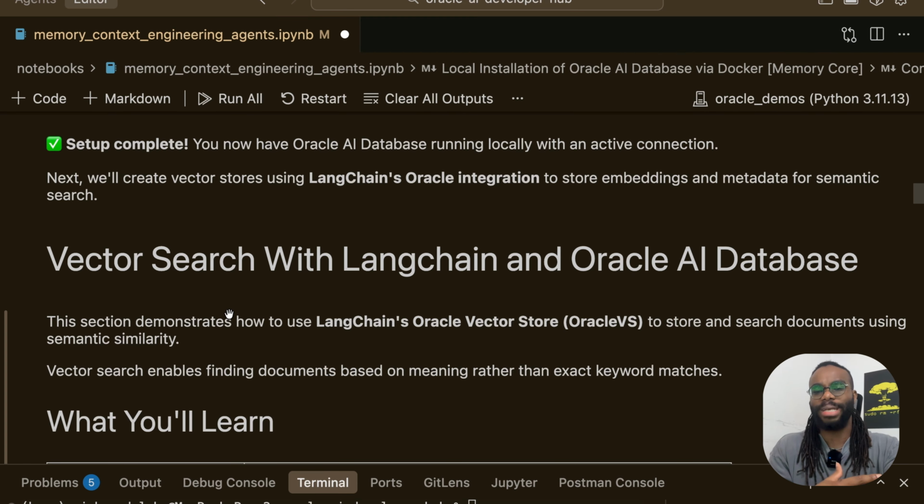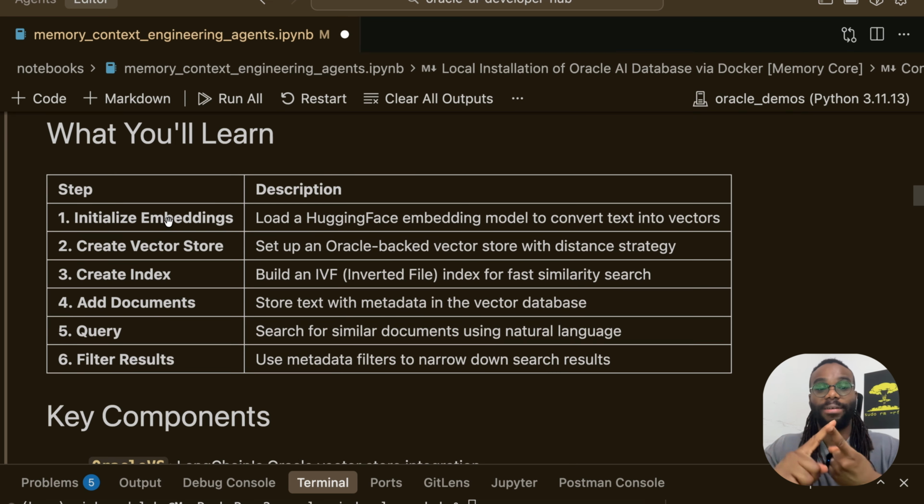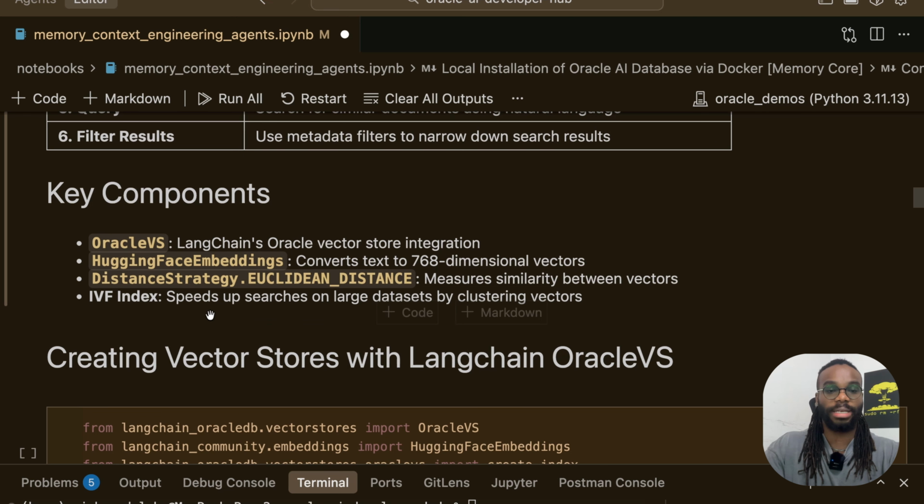This abstracts away some of the setup for creating your vector stores for all your memory types. In this section, we're going to generate embeddings for data that we pass into our vector store. We're actually going to create our indexes. We're going to add documents, see examples of queries and filtering using Oracle AI database.